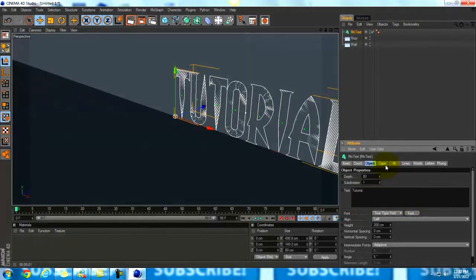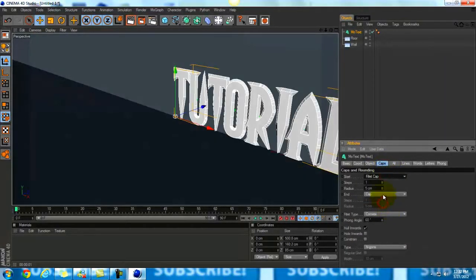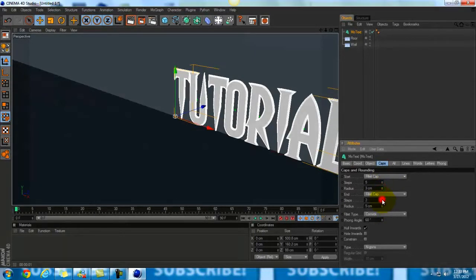Then we're going to want to go to caps, start fill cap, end fill cap. Change the steps to 5 and the radius to 3.